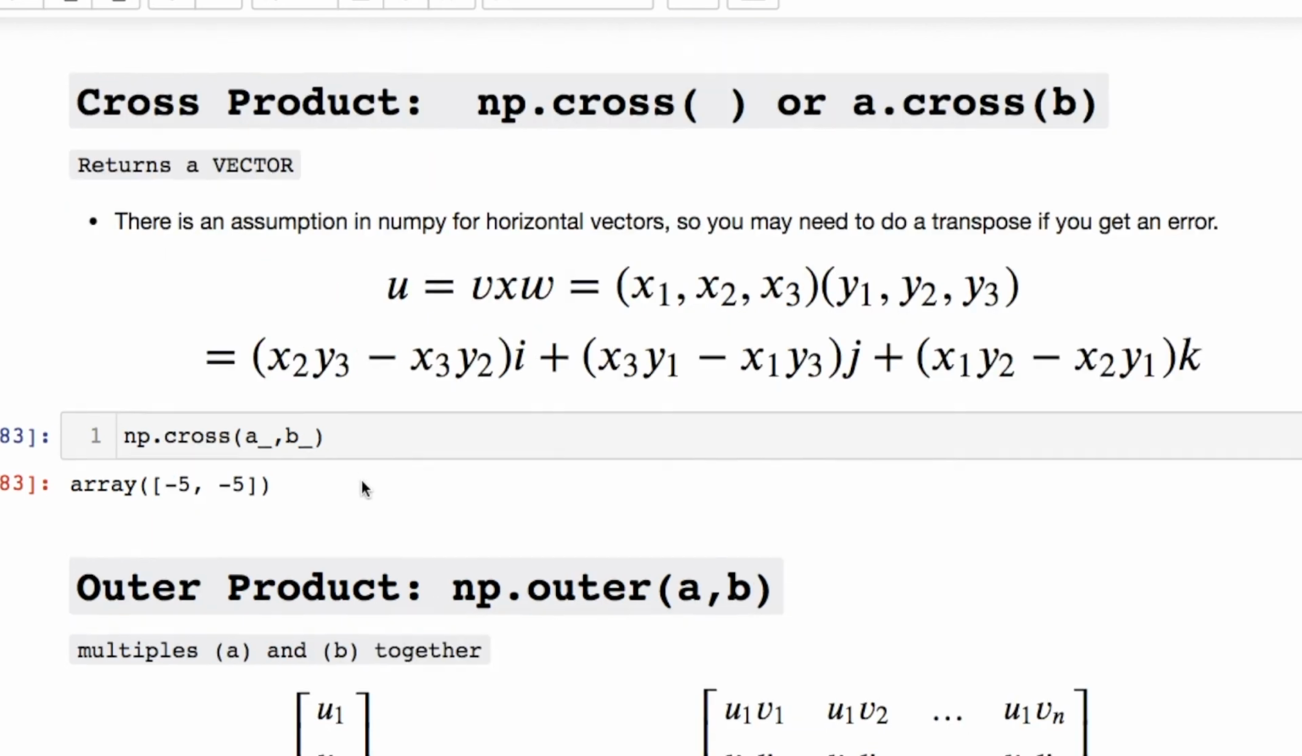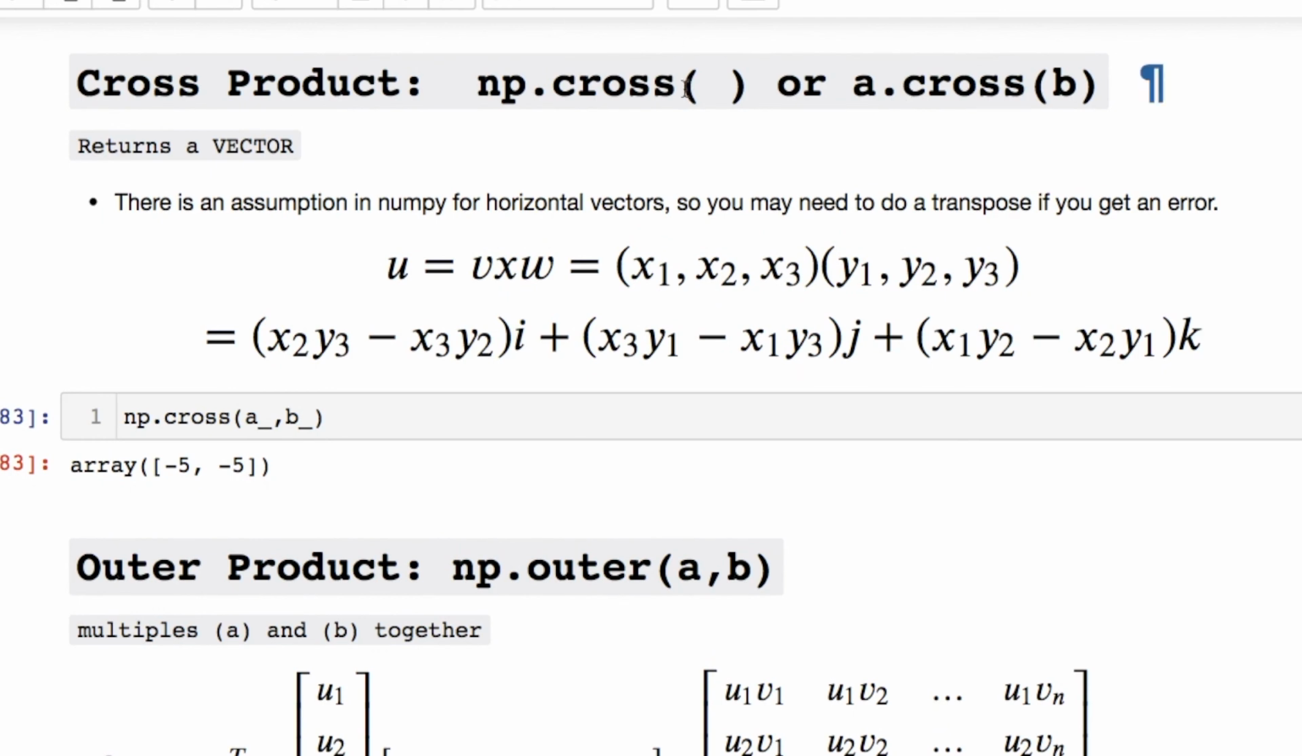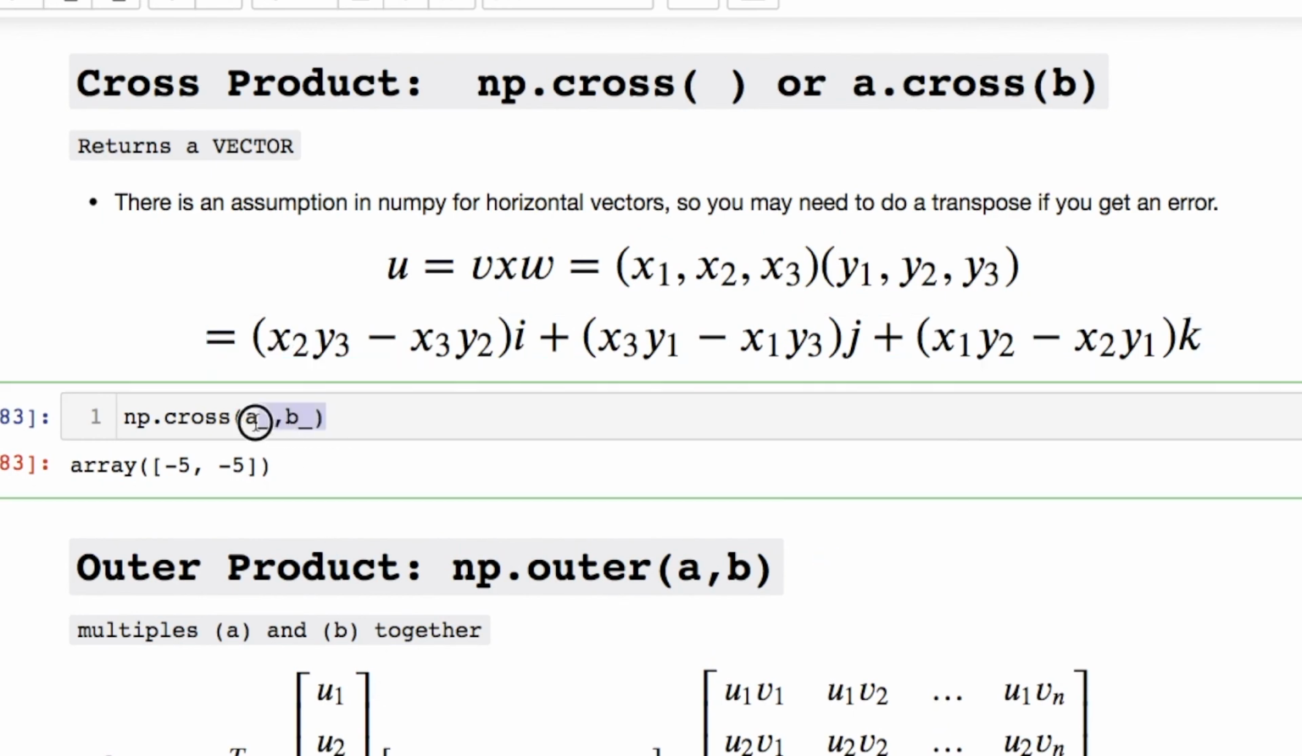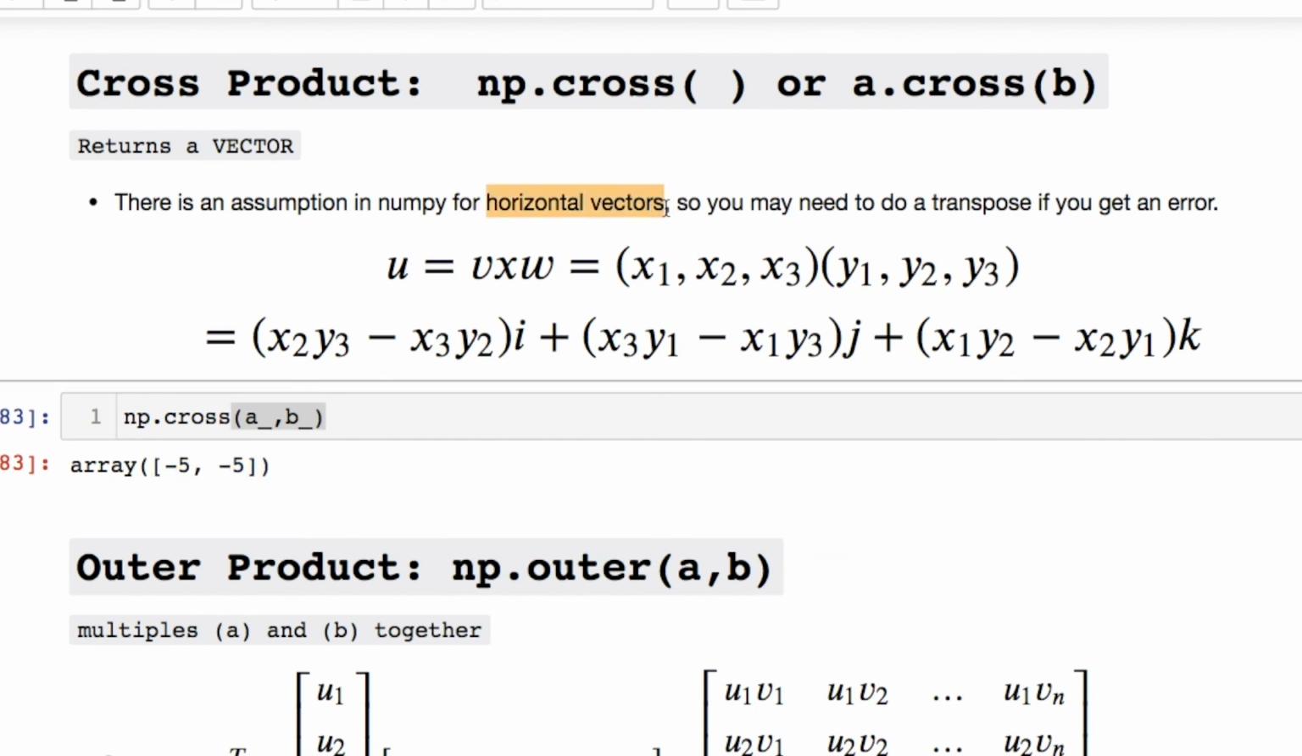That's a distinction. You got the cross product, we could do it two separate ways here, and this is what it looks like, and you just chuck in your A and your B, and here's your result, which is a vector. You got to notice that there's cases where you get an error, which you'll need to do a transpose, and it's because it's implicitly looking for a horizontal vector for its assumption.